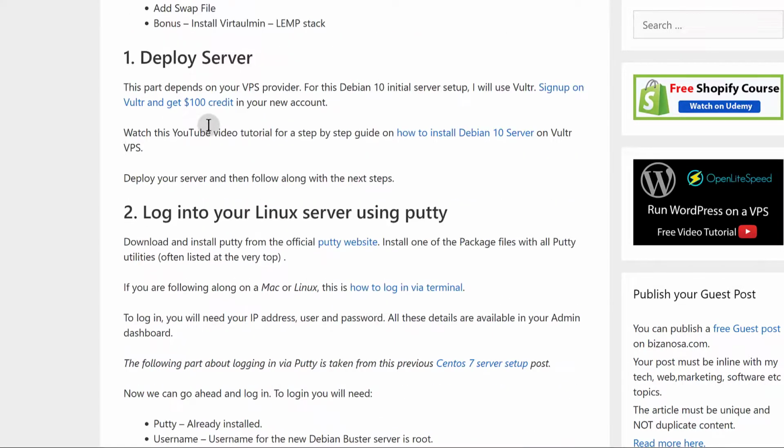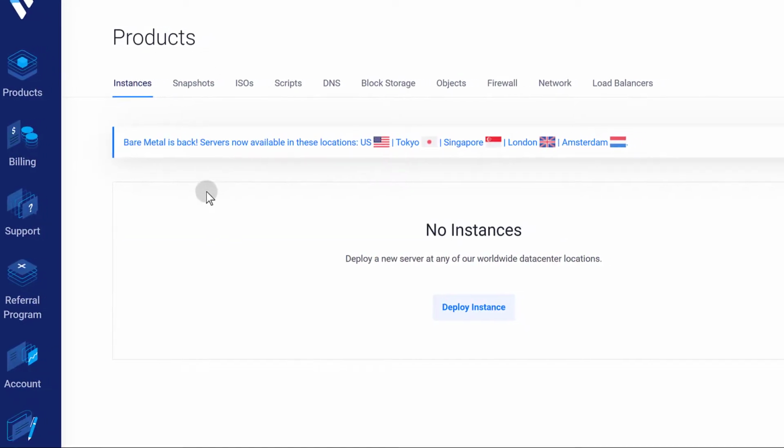Right, so the first thing, let's go and deploy our server, and I'm just going to come back here under Vultr. Deploying a server is very easy on Vultr.